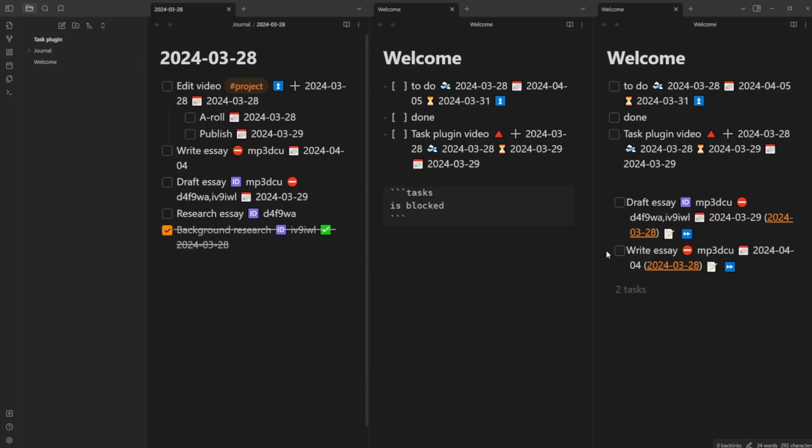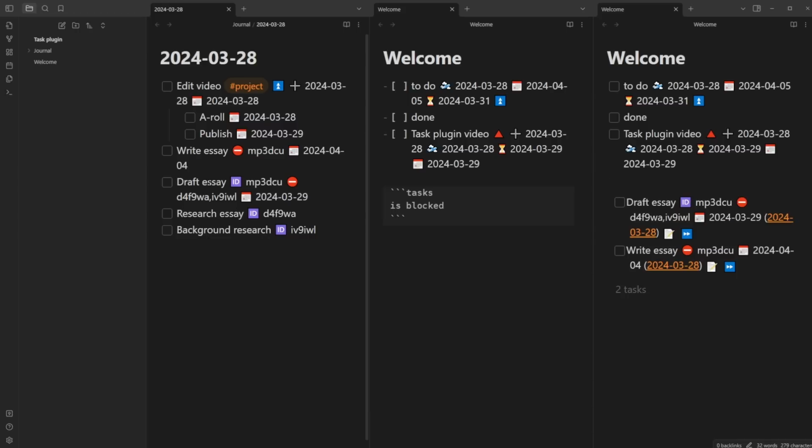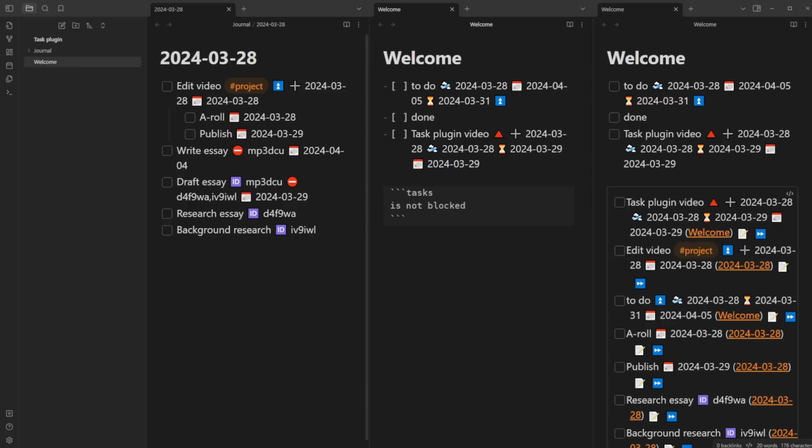If I click background research, the draft essay won't disappear because it still needs the research essay to be completed. Now the draft essay is going to go because it's no longer blocked. So you have multiple dependencies on the side of a task, and they can be chained together with a final task, say write essay. And I'm actually going to look for is not blocked. So all the tasks that are not blocked.